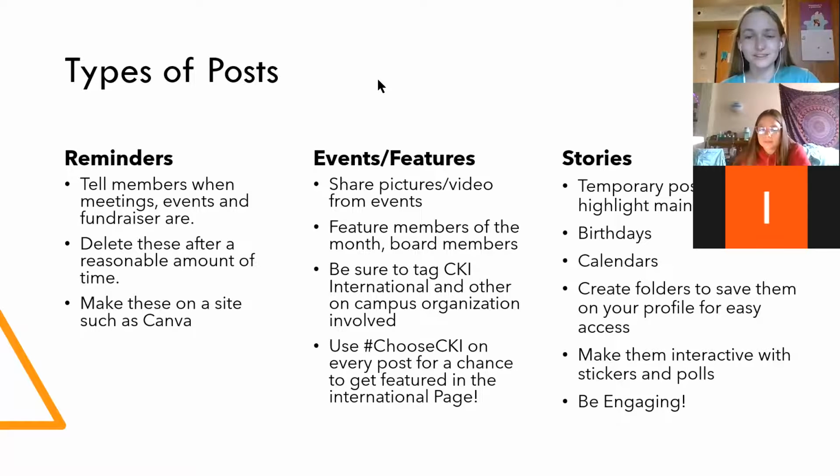Then you can make your stories interactive with stickers and polls to get more people to look at them, because I know whenever I look at Instagram posts, I usually just tap by them a lot.